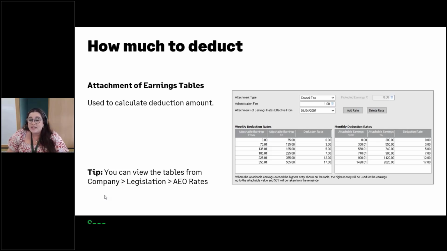So the good thing with these tables is that these are built into the programme already, and as I say, you'll find these in the company legislation. So depending on the attachment type, Payroll will refer to these tables in the legislation, and then will work out how much to deduct for you if the attachment type uses tables. So I do just want to show you where you'll be able to find these in the programme now.